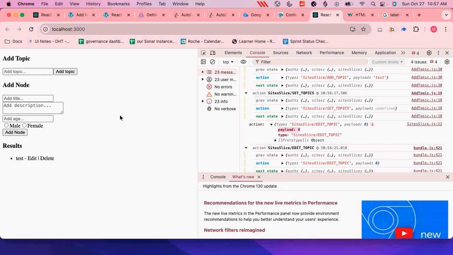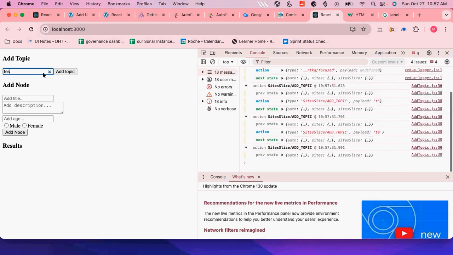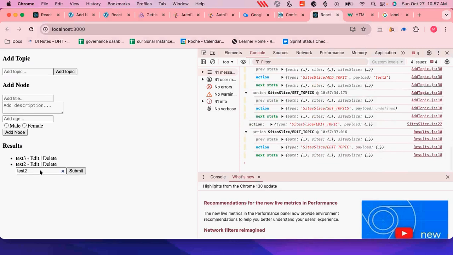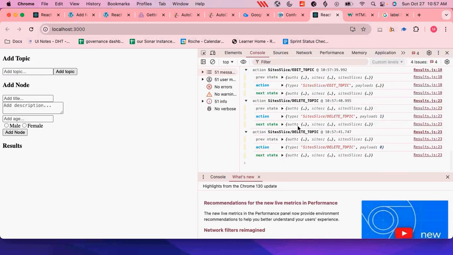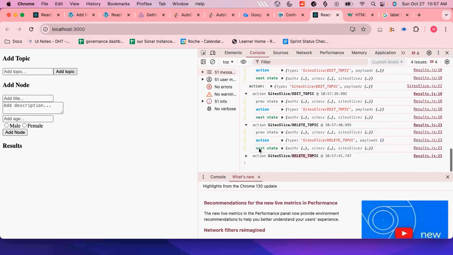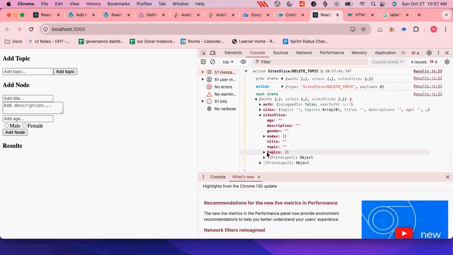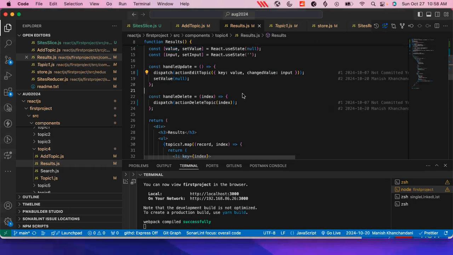Okay, let's try now. Test 2. So here I am able to update it now. Delete, also I can delete it. So it is calling key automatically, type automatically, and we are able to see we have deleted everything from the site slice. So previously I created the sites one. I just took that code and converted it into the site slice. So it was just that change.